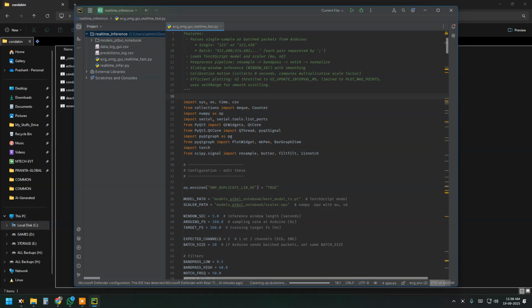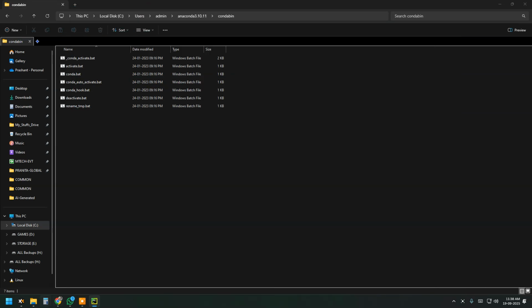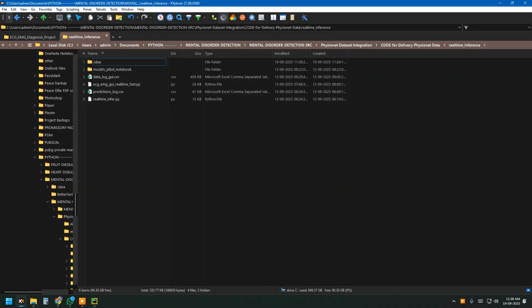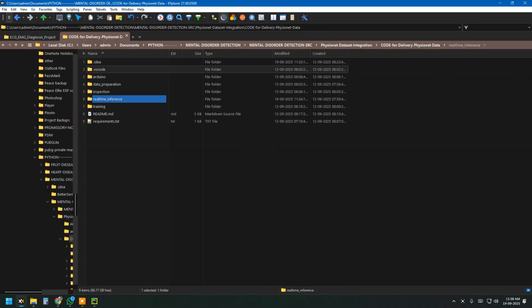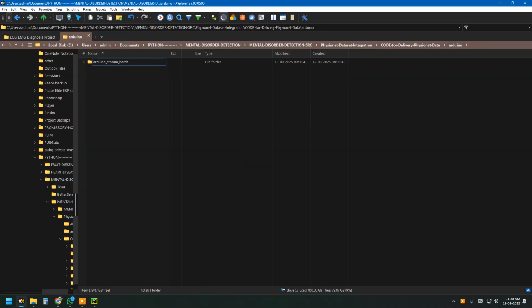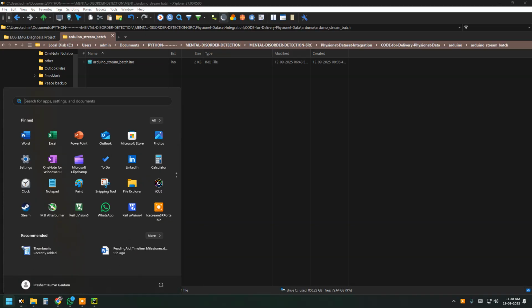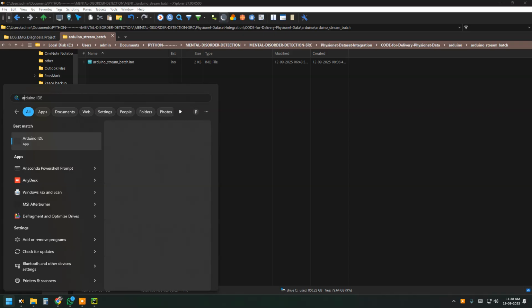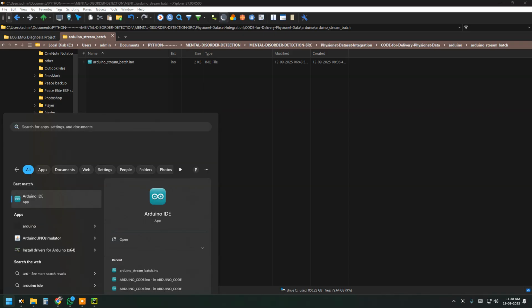So the next step would be to update the Arduino code. You can run this, but before running this, we have to update the Arduino code. For that, we go to our project folder, and inside the project folder there will be an Arduino folder. You have to click this and use Arduino IDE to open this path.